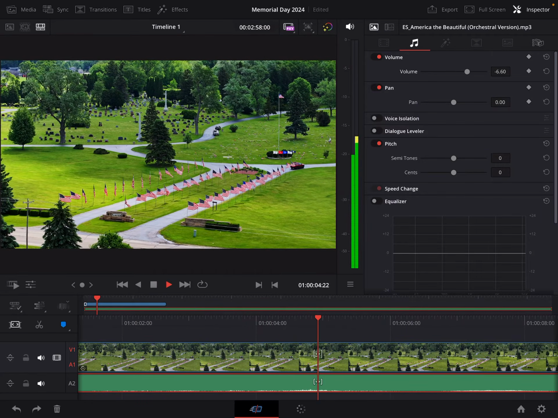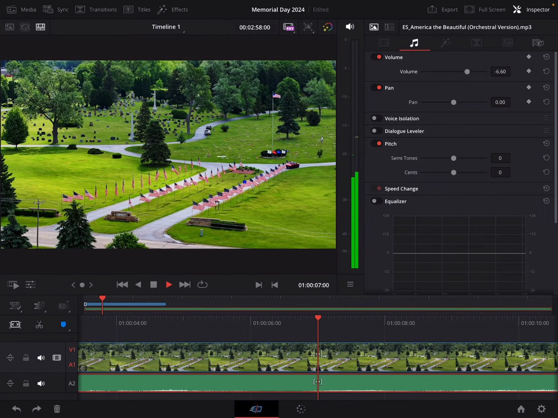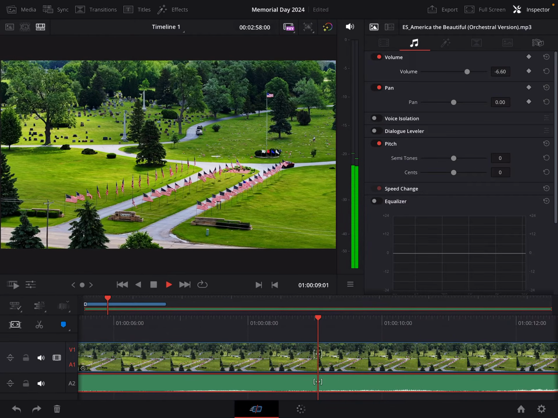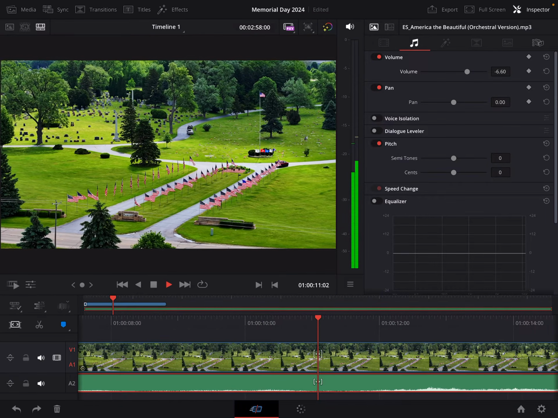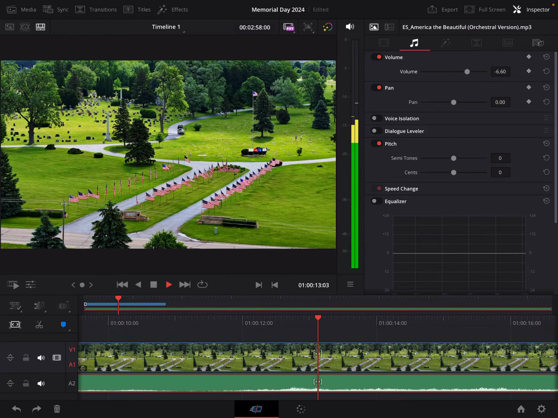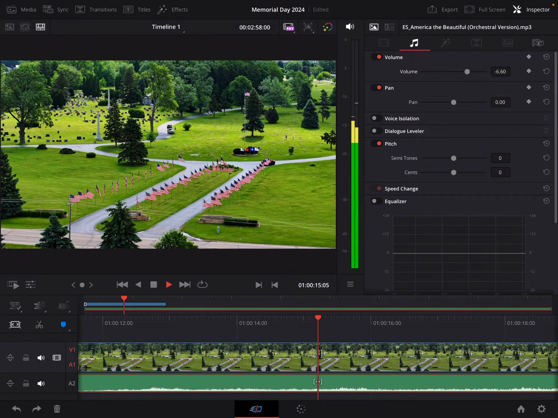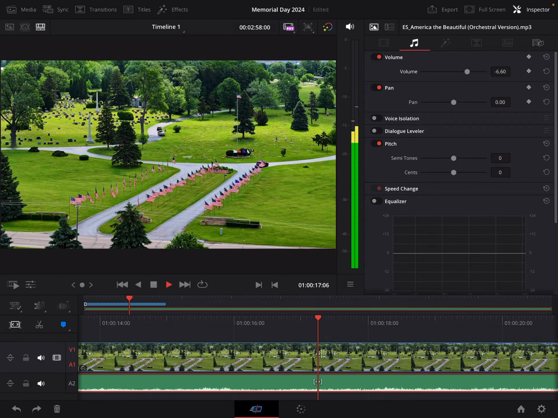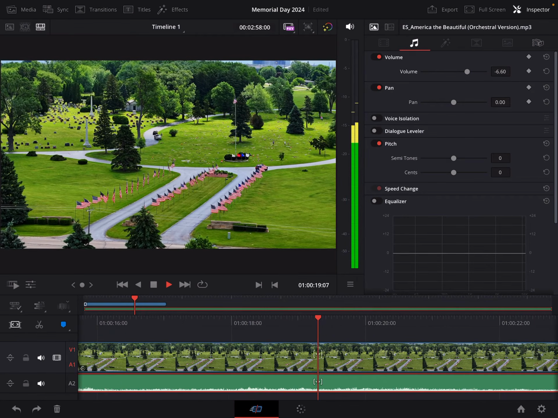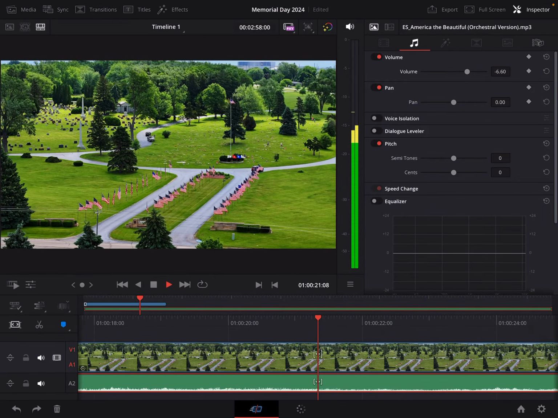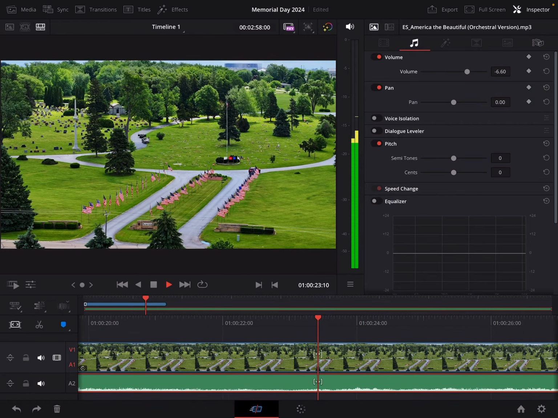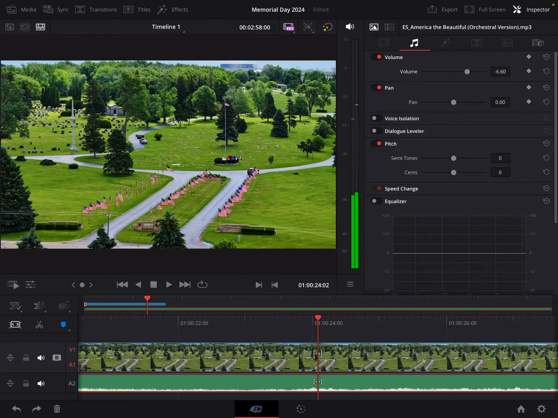Okay, there we go. Nice little movement of the clouds, revealing the light, and a nice dramatic set of flags.